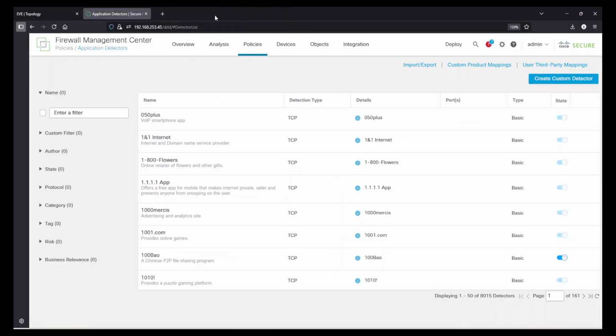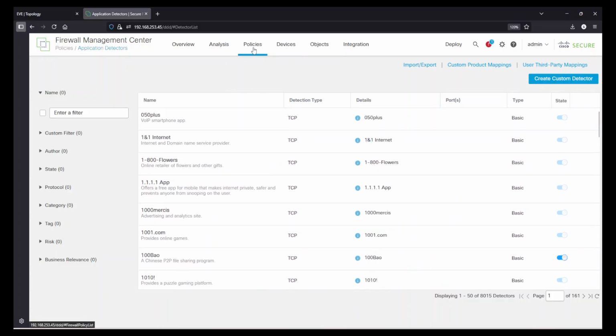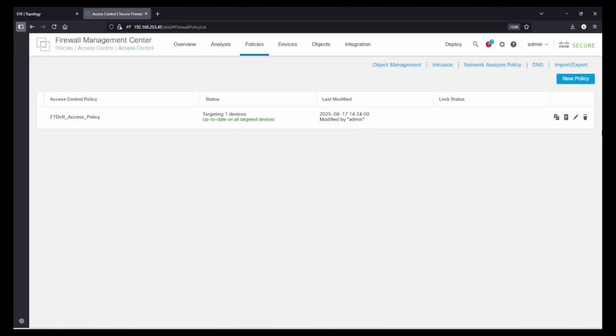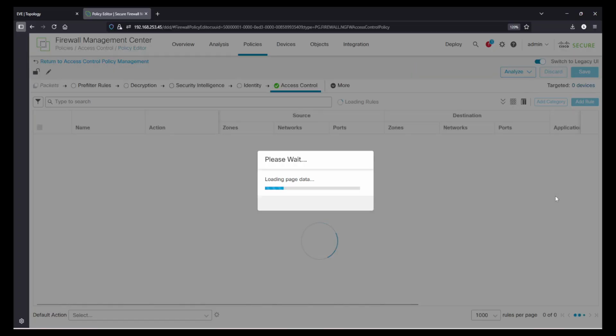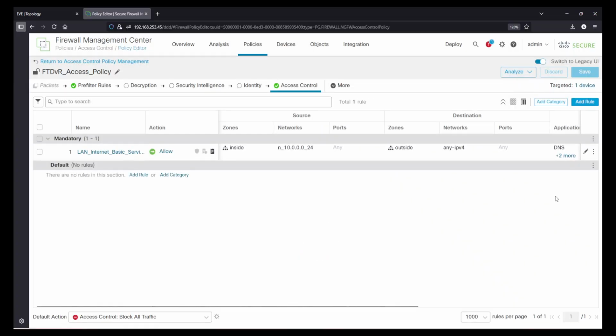Now, suppose you have these applications. I want to show you my access control policy. I'll edit it. You know previously we were accessing portquiz.net, right? And it was being classified as HTTP application. Because the HTTP application is allowed here, that's why the traffic was being allowed.